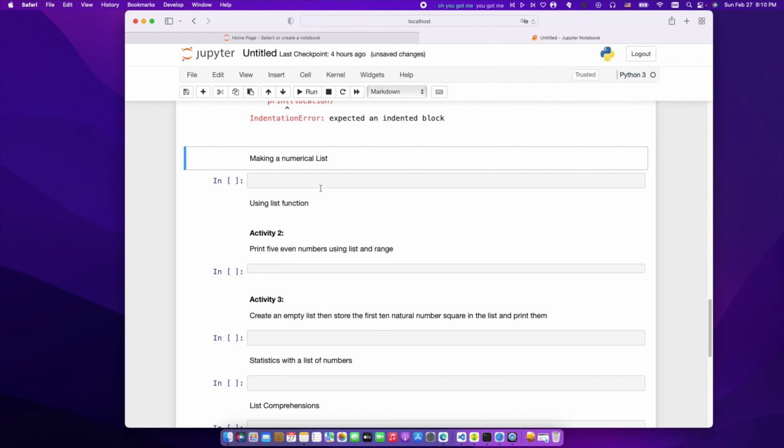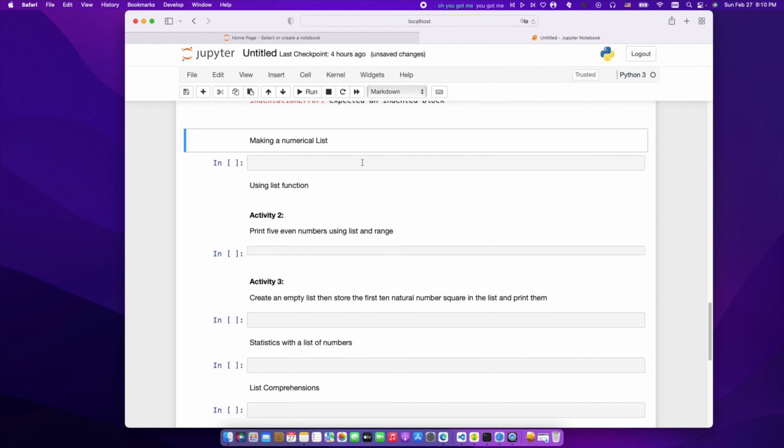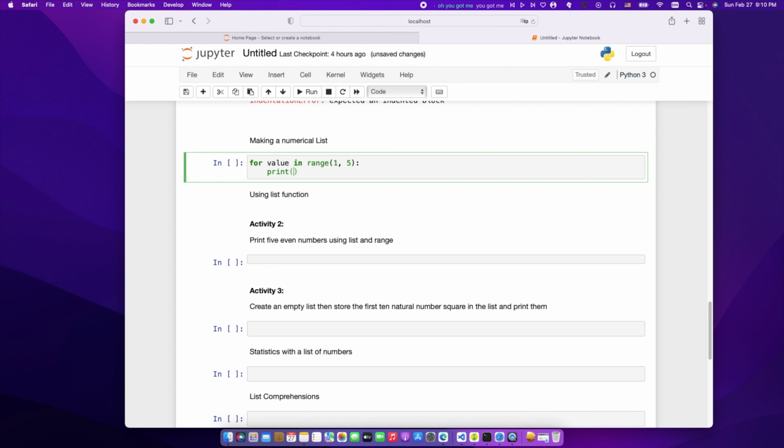Okay, making a numerical list. For this one, for example, we can do for value in range of 1 to 5. Here range indicates that we start from 1 but exclude 5, including 1 and excluding 5, print value. Okay, so we loop from 1 to 4.